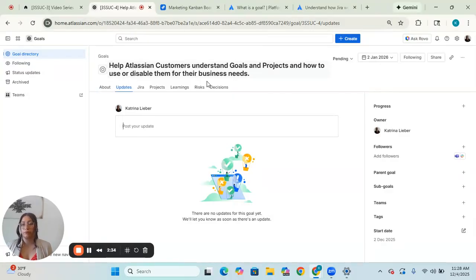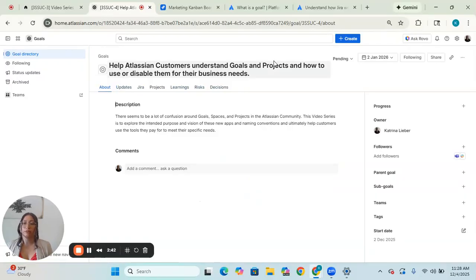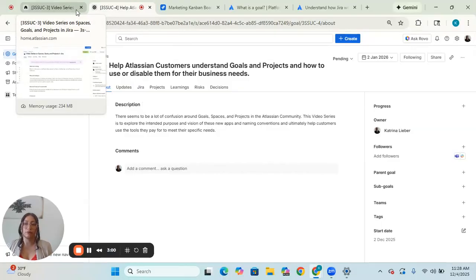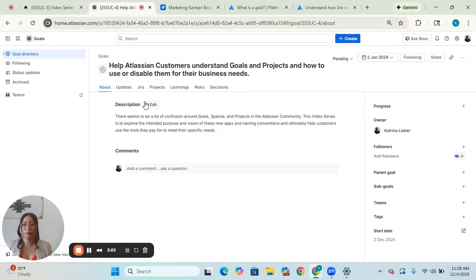Once you click into a goal, you land on the updates page so that you can see what the latest updates are. If you go over to the About tab, it allows you to enter a bit more of a description. If you hover over the description, this is where you can edit it. This goal in particular is tied to a project. That project is creating a video series on spaces, goals, and projects within Jira. The goal here says: help Atlassian customers understand goals and projects and how to use or disable them for their business needs.